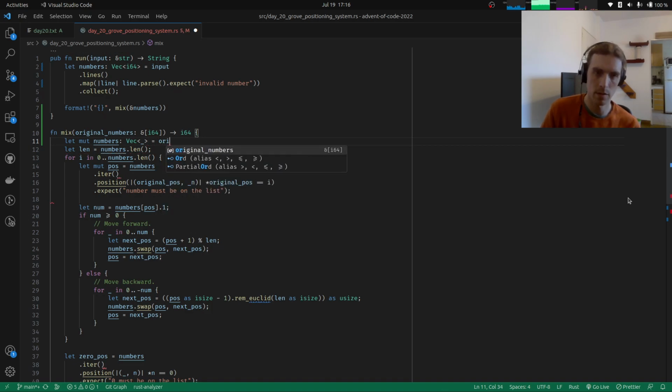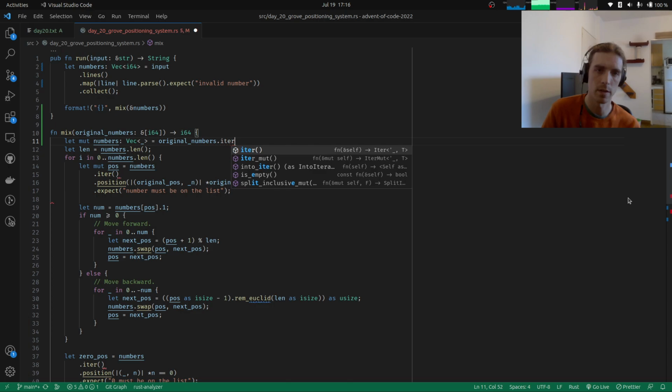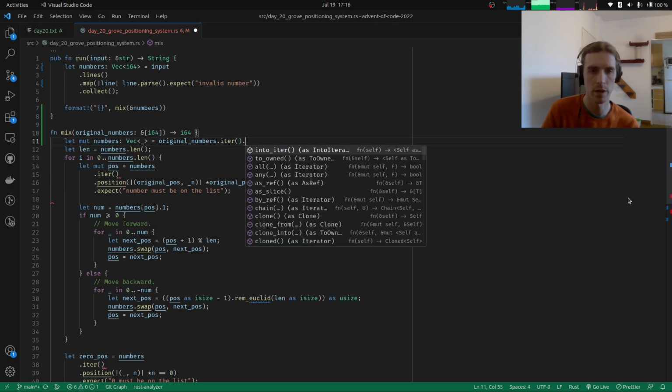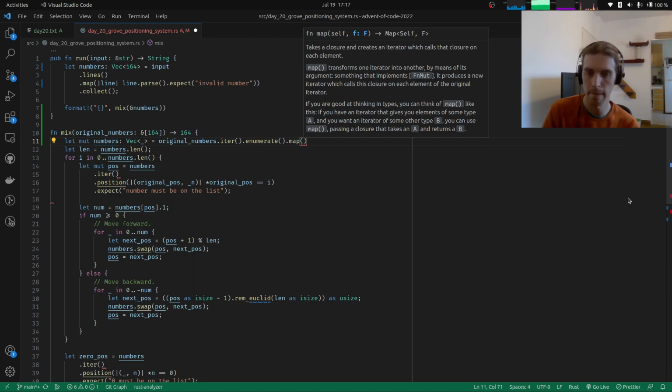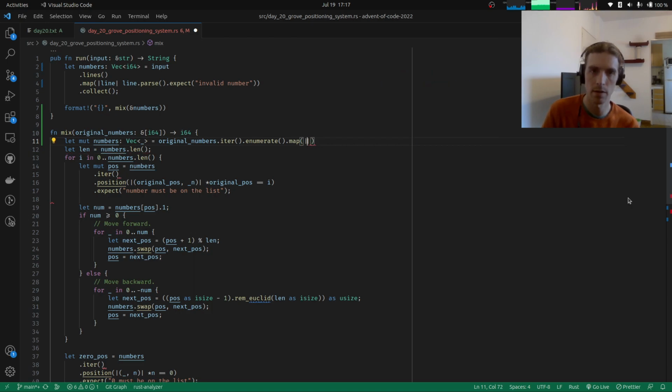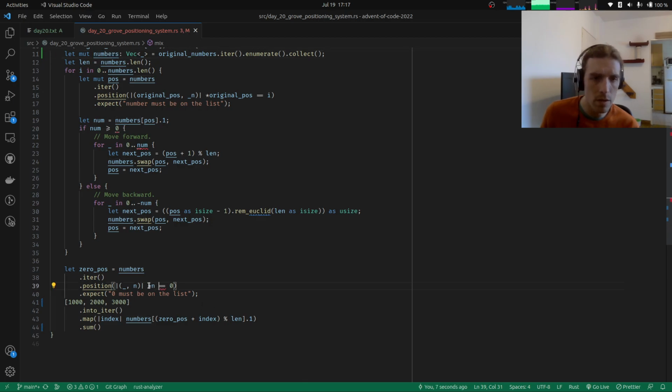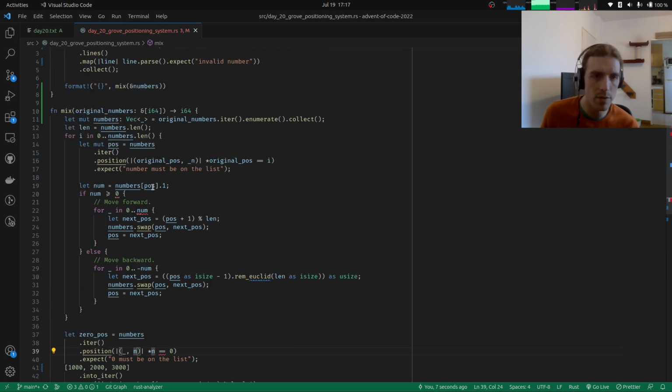This should be original numbers. Let's iterate over this. Let's say what's enumerate and map, and we're gonna have... Actually, I think that's what I want. Collect. Numbers is now sort of what I want, but here it's a double reference.